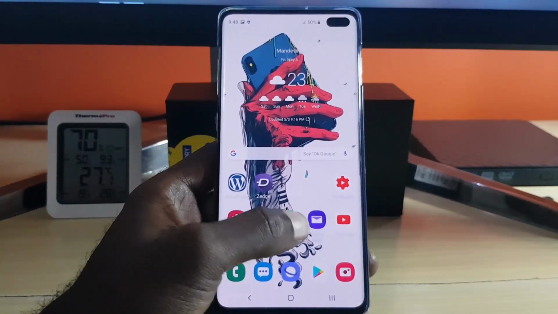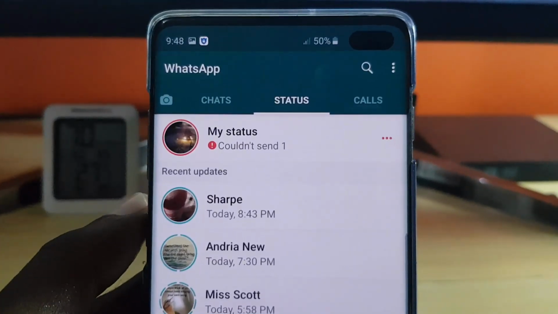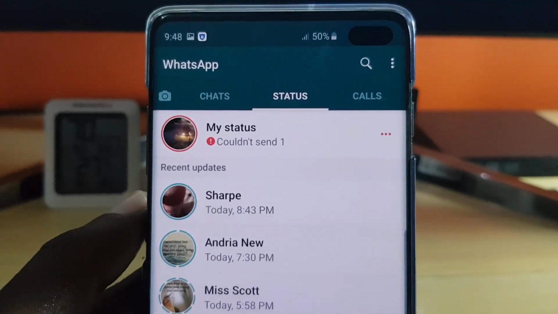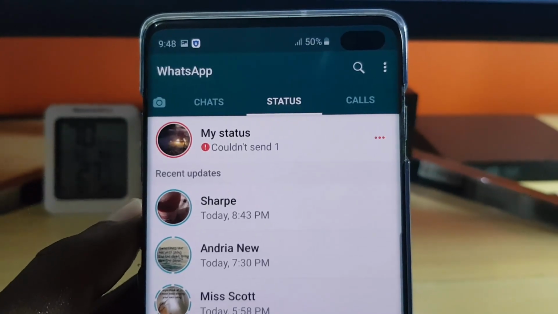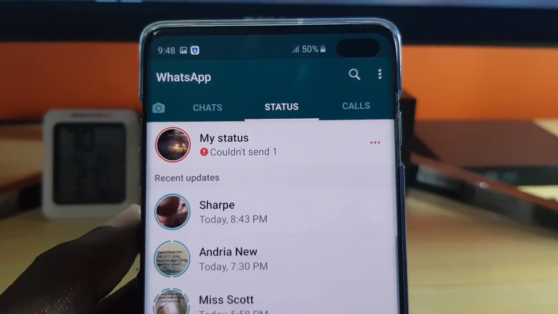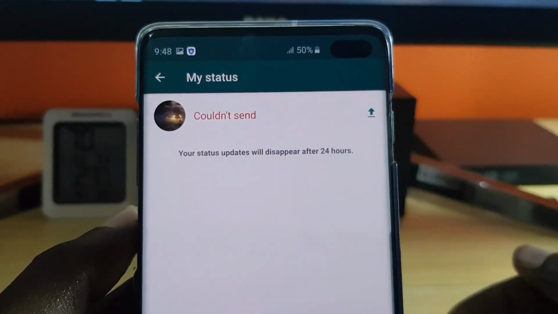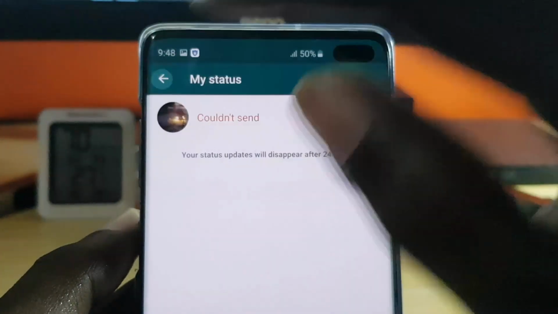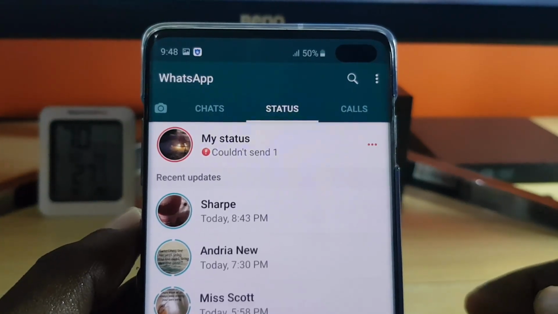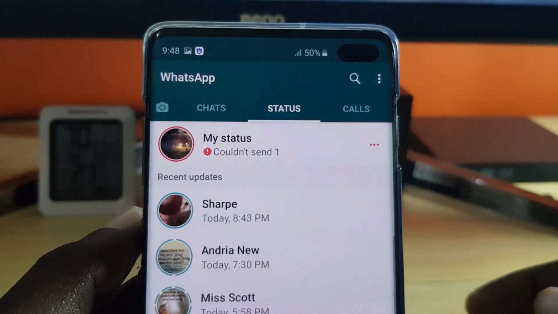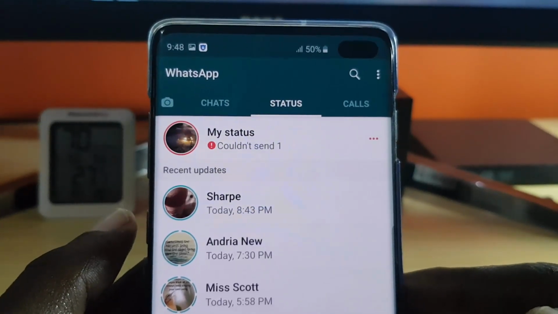So if you go to WhatsApp and you check out your status, as you can see here, I have a status that's giving this error that says my status, and it says couldn't send. Of course it will indicate that something is wrong with a status that you have tried to load. Couldn't send means it's not sending out the status to your contacts. That means nobody will be able to see your updated status. If you're having this particular issue, I'm going to show you some tips towards getting the problem fixed.